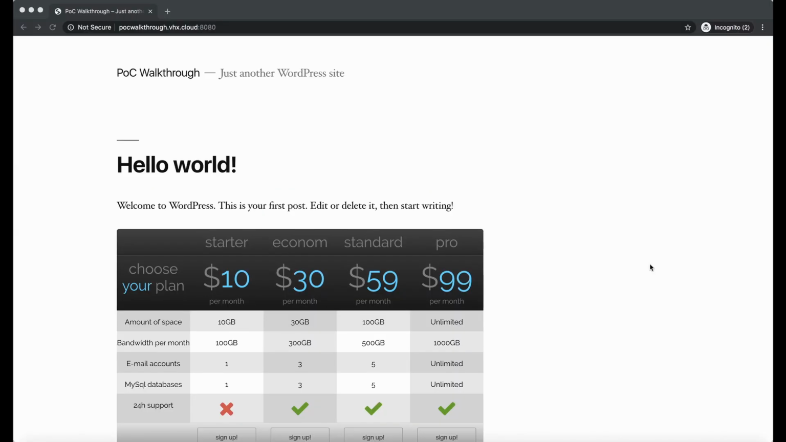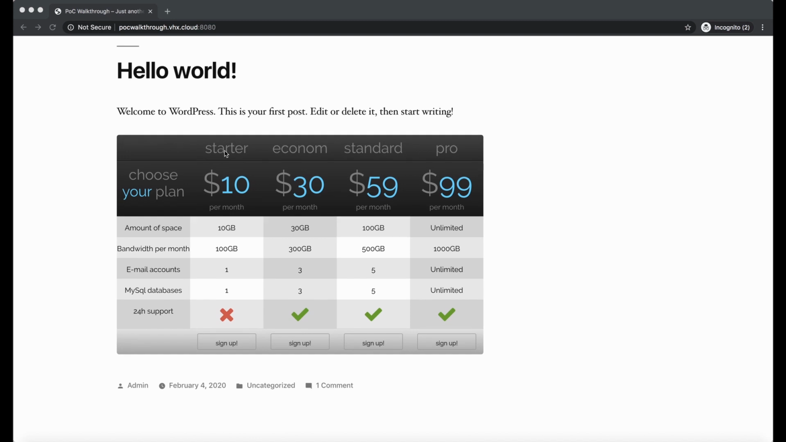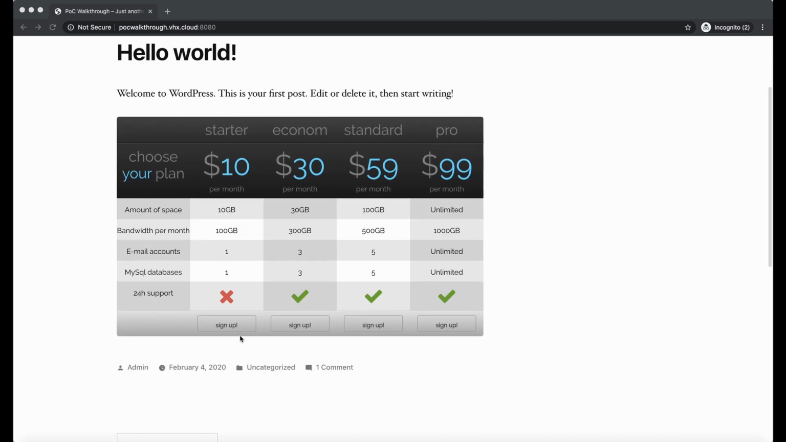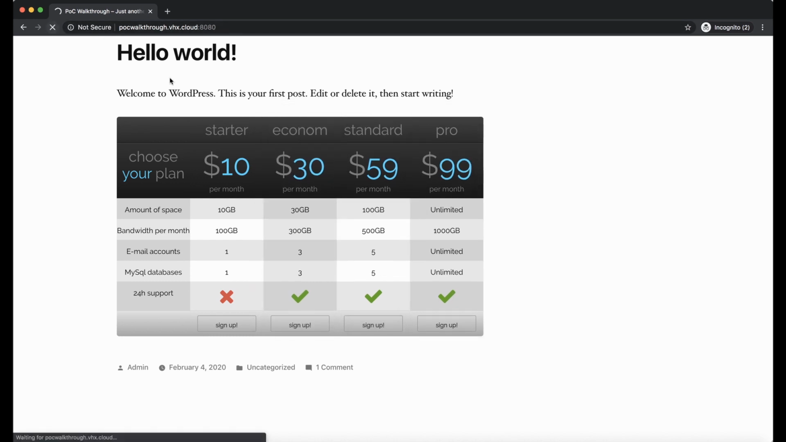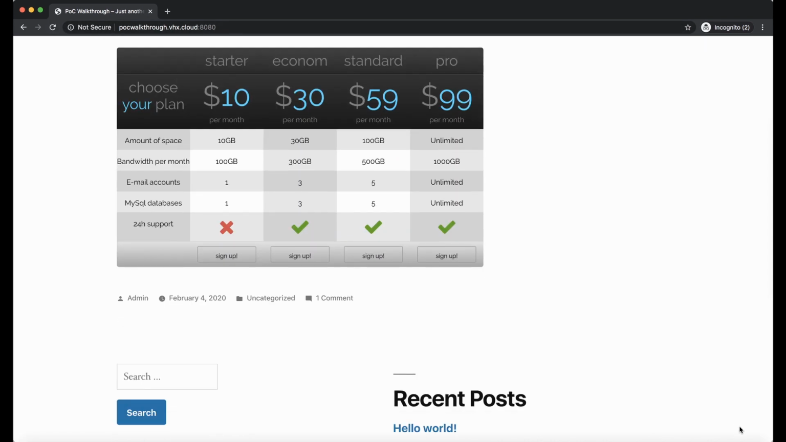Here we have a site running the vulnerable version of this plugin, and the pricing table is added on the homepage. As you can see, everything's fine. It's just a normal pricing table. Everything functions normally, and when we refresh the page, nothing happens.